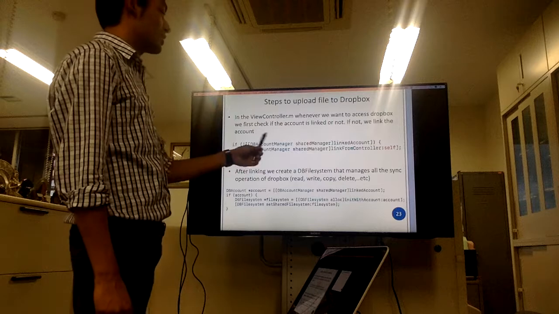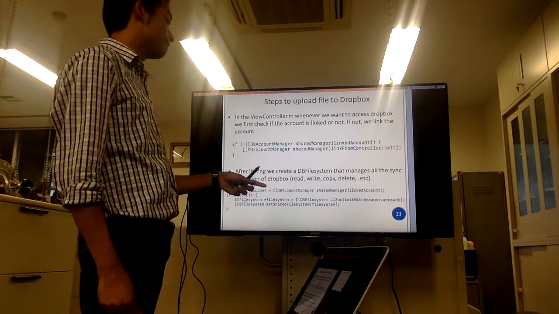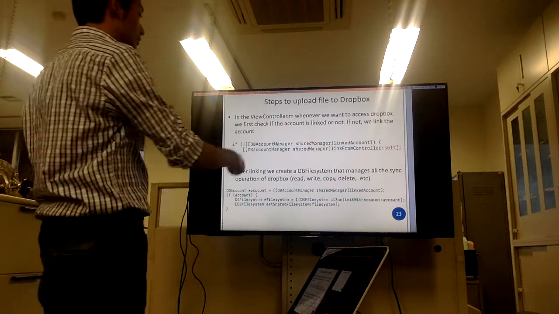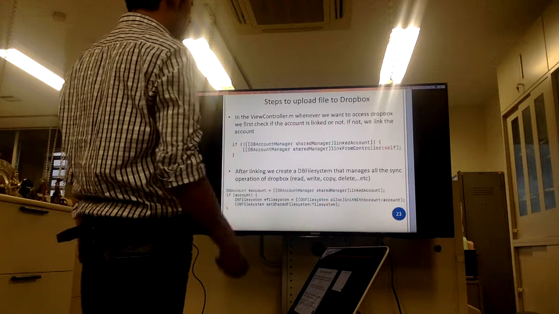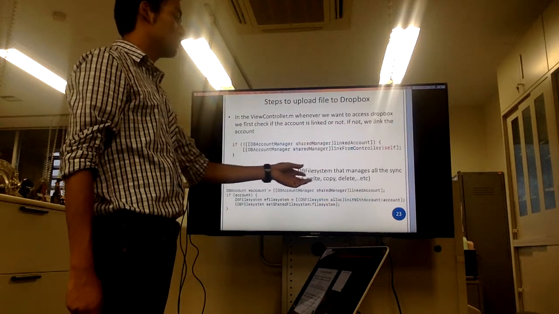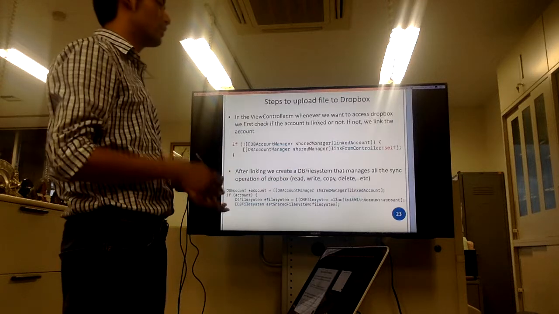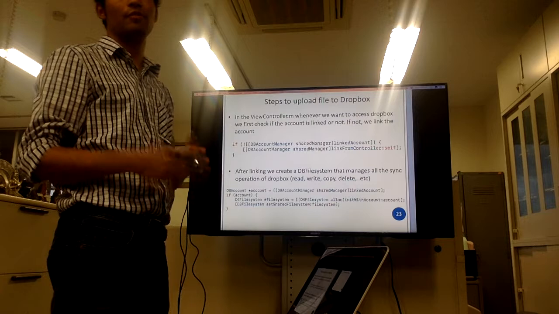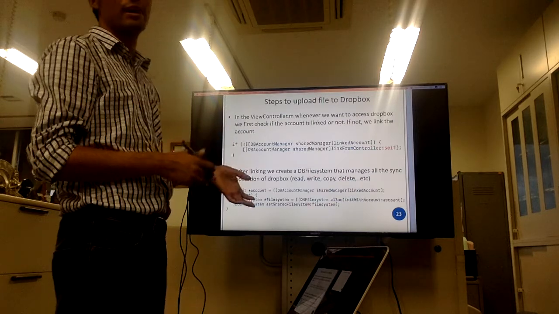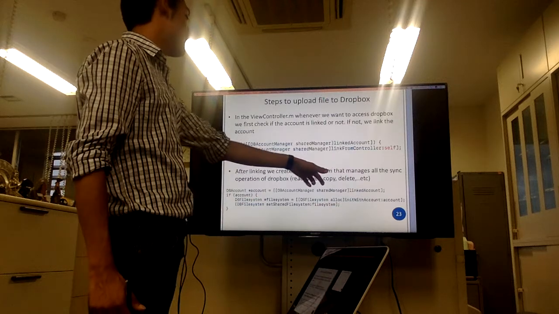So after we successfully link to our account, then we perform the real coding over here. It means that after linking, we have to create a class. The class name is DB file system. This DB file system is the class that manages all the different processes that we do for Dropbox, for syncing the file. For example, reading the file from Dropbox, writing files to Dropbox, copying the file, deleting the file. So every process is managed by this DB file system.